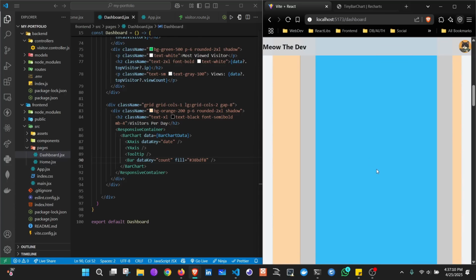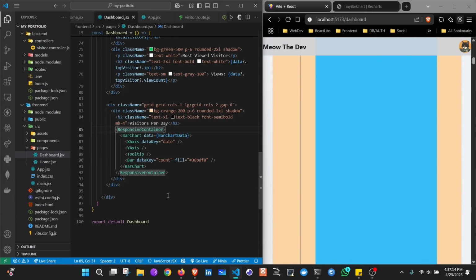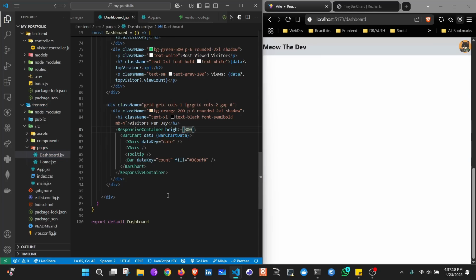And if you see, it is going infinite because we haven't actually set any height yet. So let us fix the height, let's say 300, and give the width, let's say 100%.